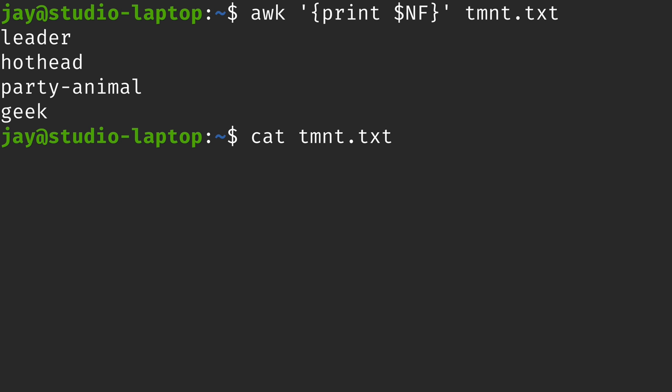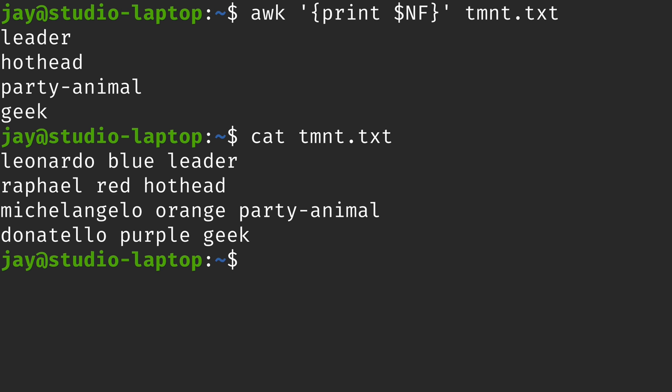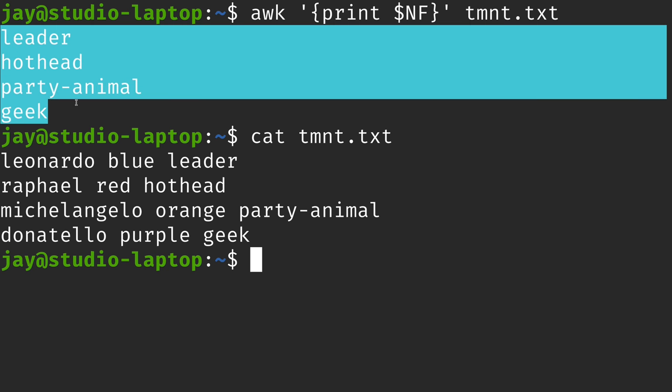The file tmnt had 3 fields. So in this case, NF is going to equal 3. It's going to equal whatever the final field number actually is. So leader, hothead, party animal, and so on. And we see that's exactly what it did.